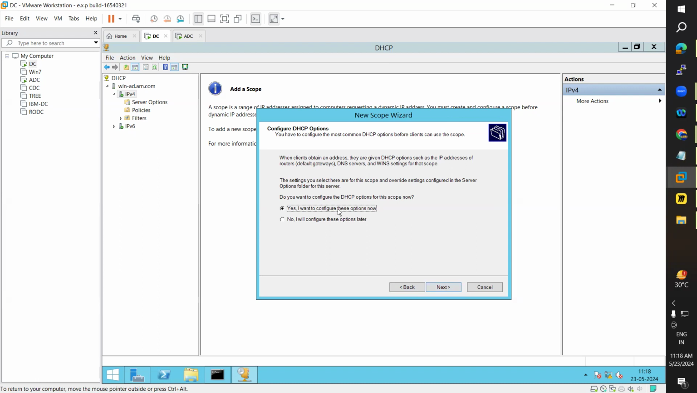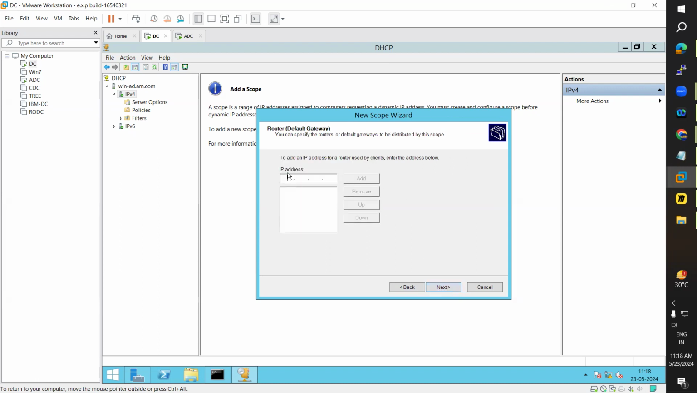Next, yes, I want to configure these options now. Click next. Here, router IP address. So make sure you give a router IP address. Every environment infrastructure has a router, meaning the local gateway. Without the local gateway, we cannot go outside of the network, and outside requests cannot come inside. So the router is a gateway.